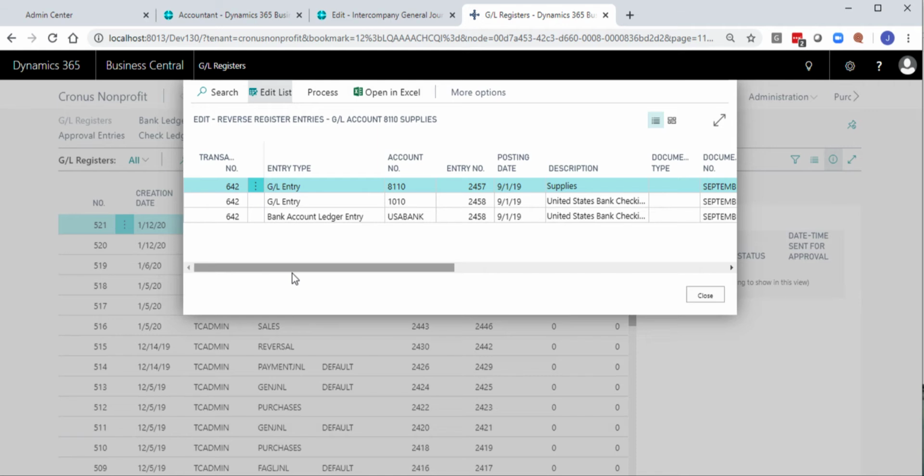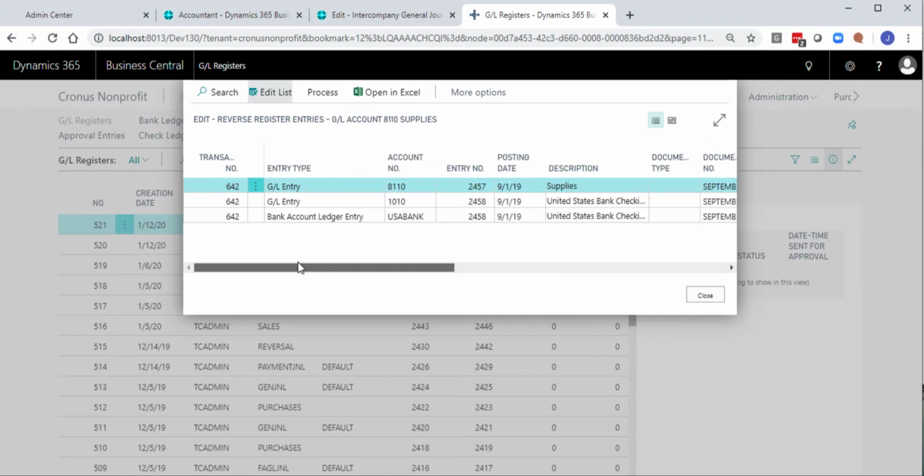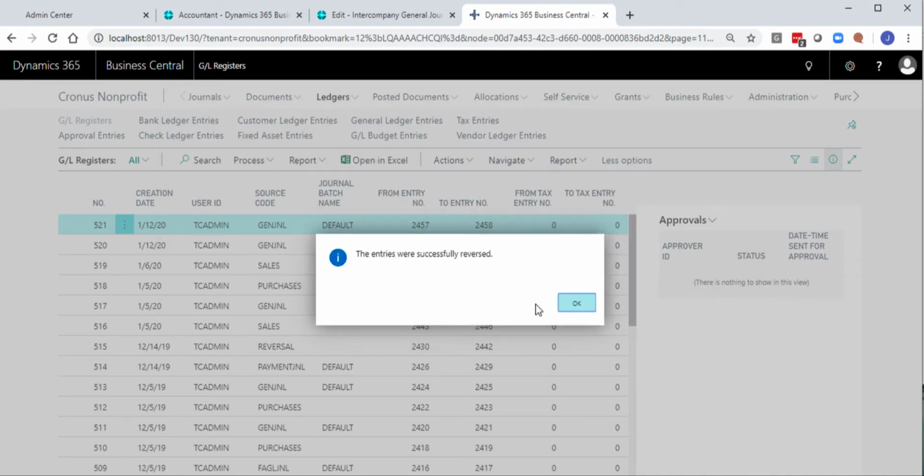There are some rules on the different types of things we can do and where we do them. But here's my setup. This is my transaction that we posted. This was that recurring journal that we did in the recurring journal example. And I can then say, go ahead and reverse that transaction, and it will back out everything I did in that.